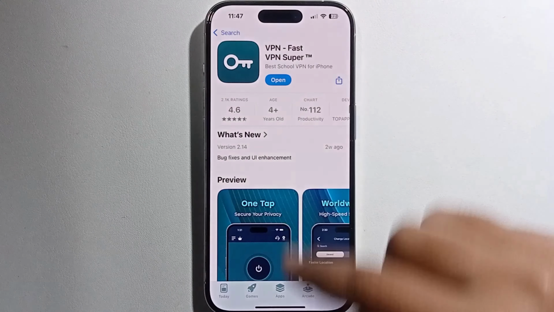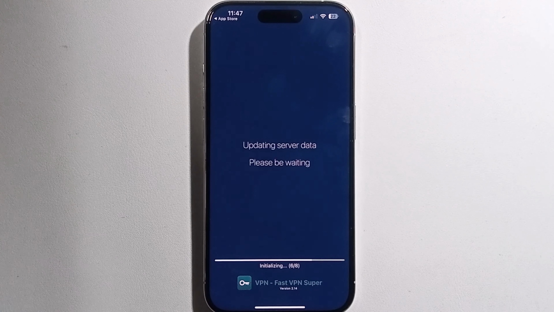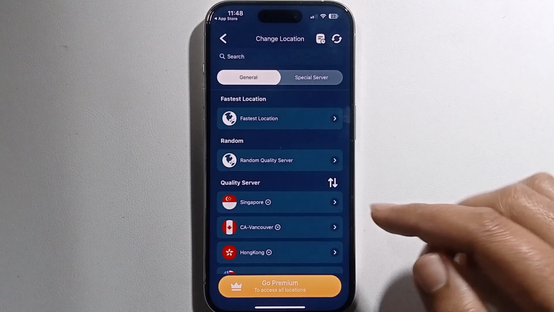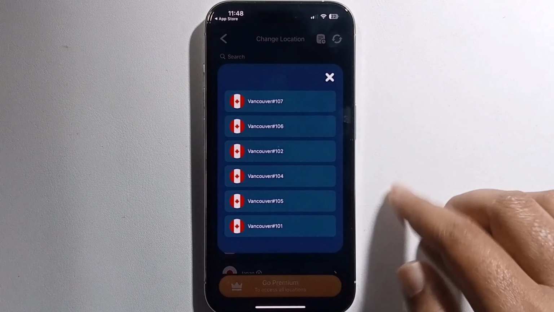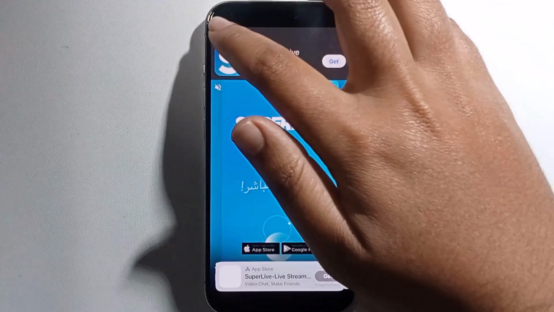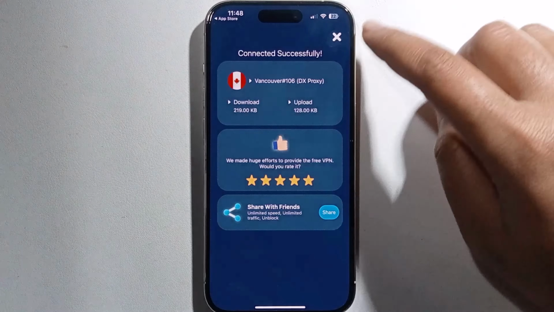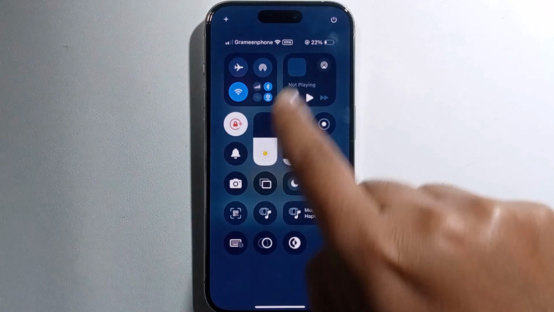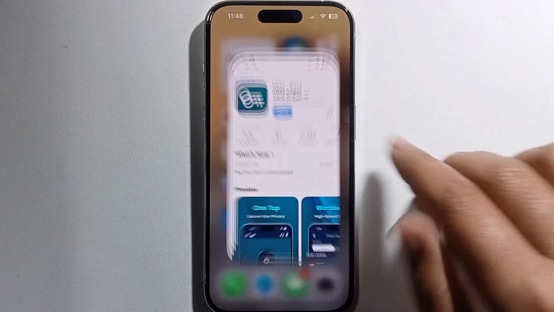I've already installed it, so open it. Okay, as you can see, select a location, like I'm selecting Canada. Okay, now the VPN is successfully connected. Look here, the VPN is connected. Go out and open the App Store again.